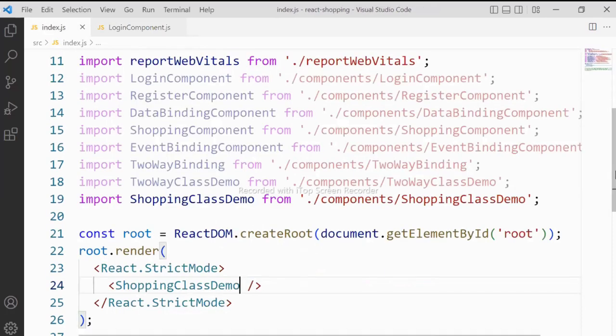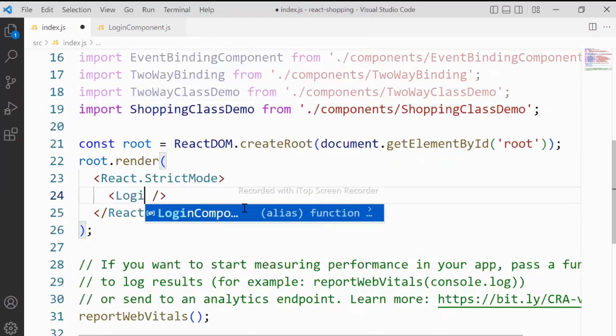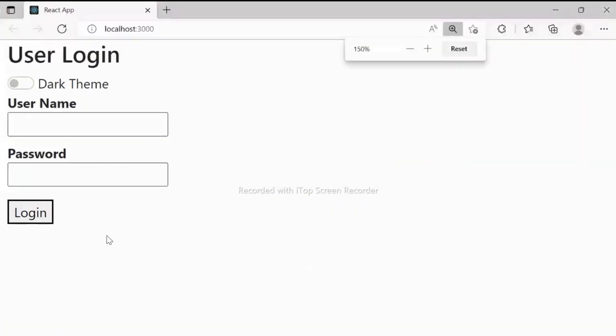Let's start this login component. That means we are accessing the login component and displaying it. This is the login component. And when I select dark theme, that theme must be applied to this entire form. So we want to apply that theme to that entire form.